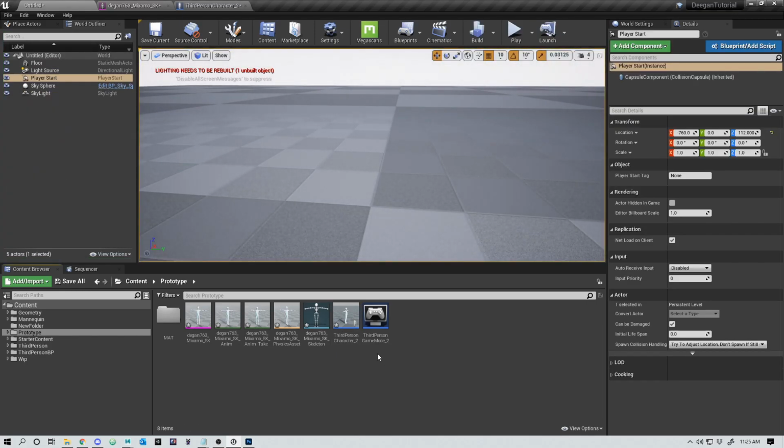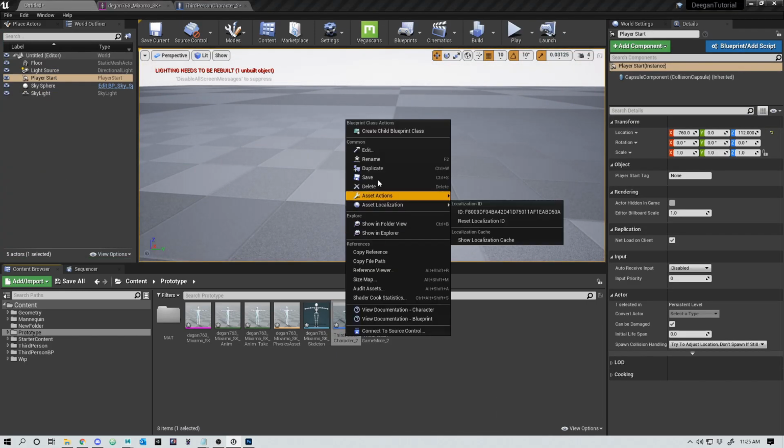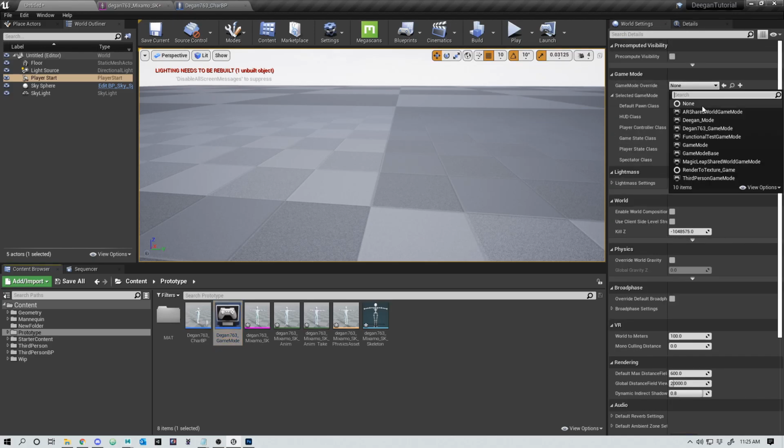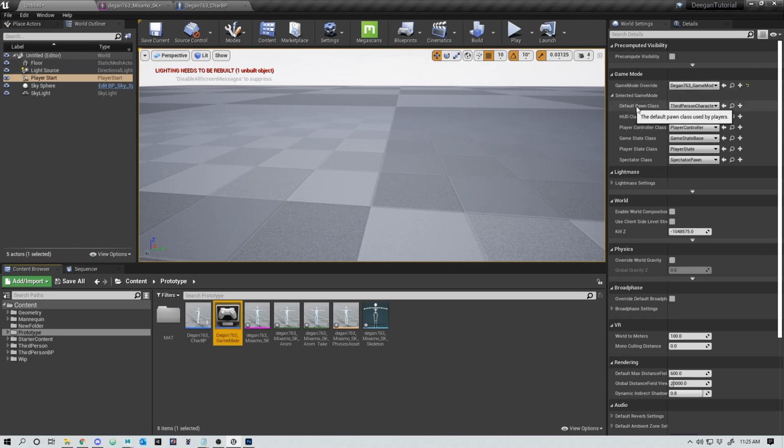Now when I go back and press play, the mannequin is still there, and that's because I haven't set my game mode. So one of the things I'm going to do is rename both of these. I'm going to call this Degen 763 character BP, and in the game mode I'm going to rename this and call it Degen 763 game mode. Then I'm going to go into my world settings, and in my game mode override I'm going to say Degen 763 game mode, and for my default pawn class I'm going to say 763 character BP. I've essentially connected that game mode to our new character BP.